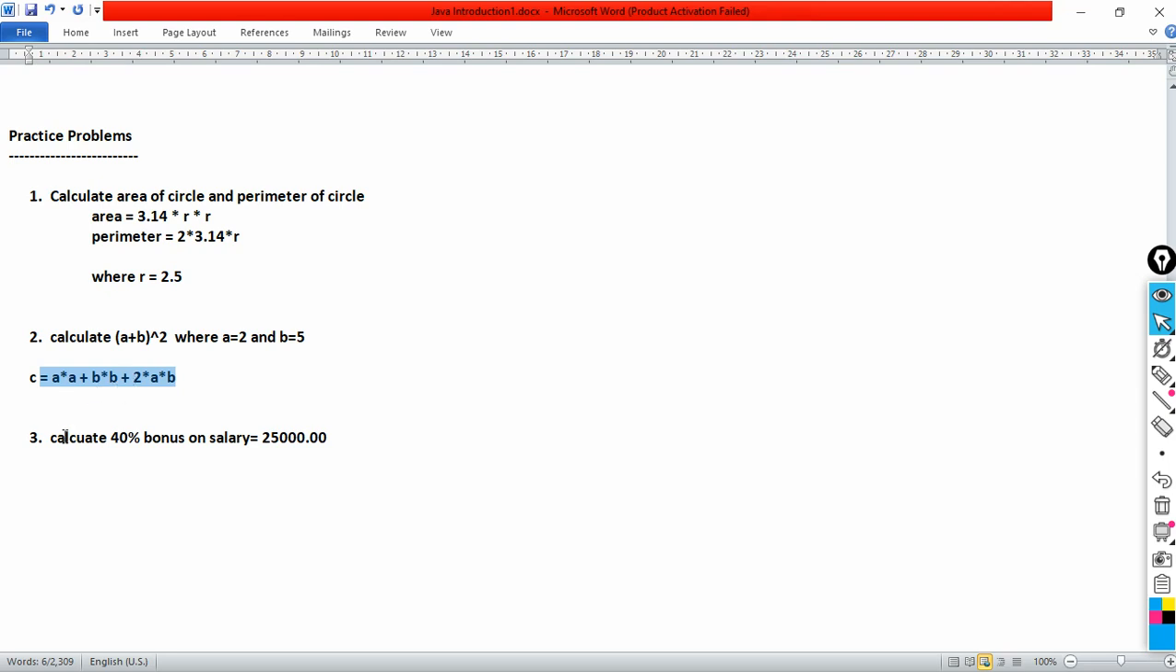Then calculate 40% bonus on salary. The salary is 25,000, and on 25,000 you have to calculate 40% bonus. So the formula is bonus is equal to 40 by 100 into salary. This is what you can write. So you practice these programs. In the next class we are going to understand how to read values from the keyboard.